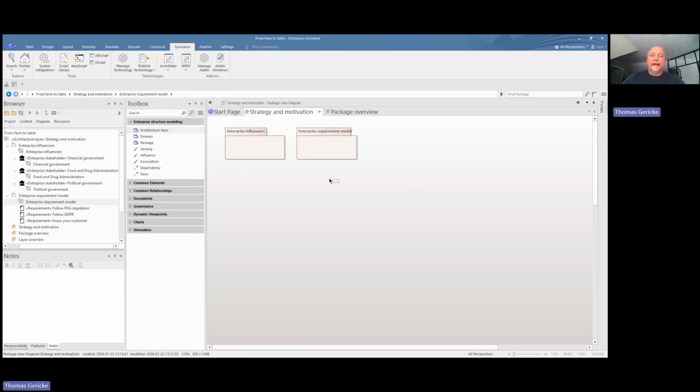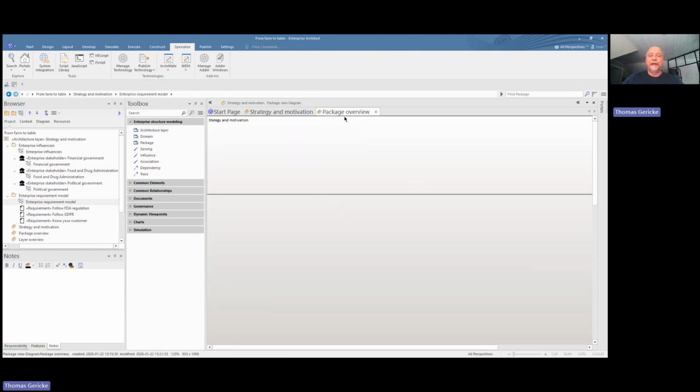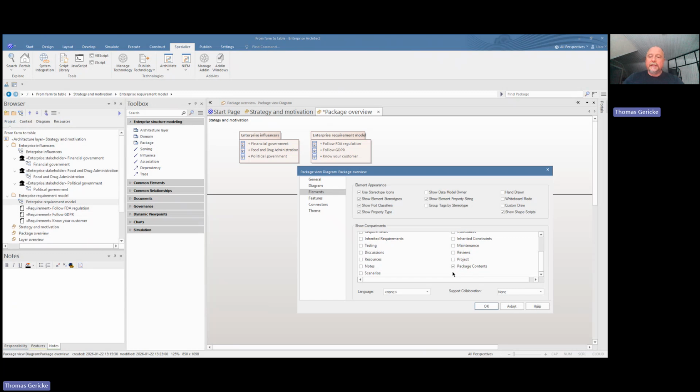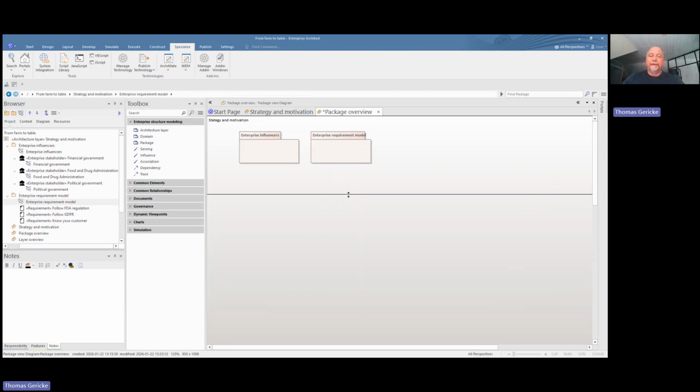So we will also add these two packages because this is the local view for this layer, strategy motivation, and we will also add this to the more global view of all the layers. I will show you later on. This will be clarified later on. So let's hide this content here. And later on, we will add the different layers here so we can have an easy way to go to each package just from the global view. So this is all we will do right now. So I will switch back to the PowerPoint.